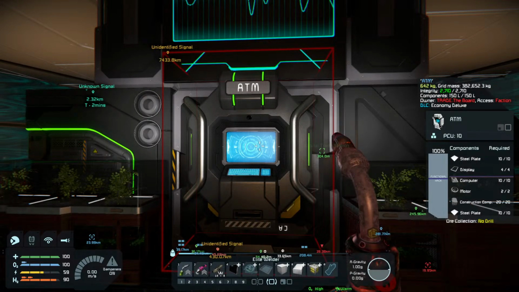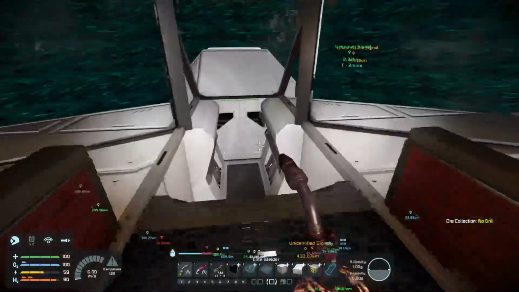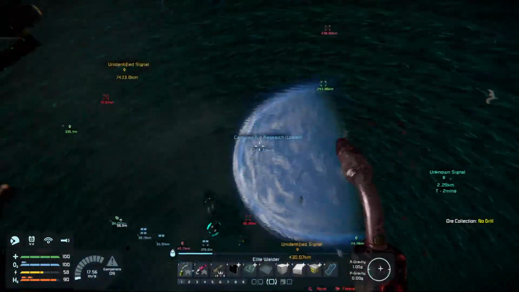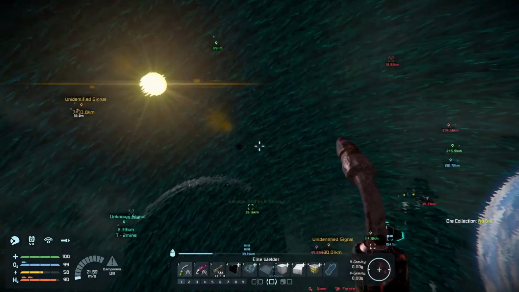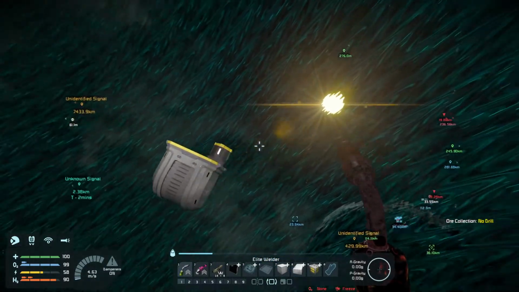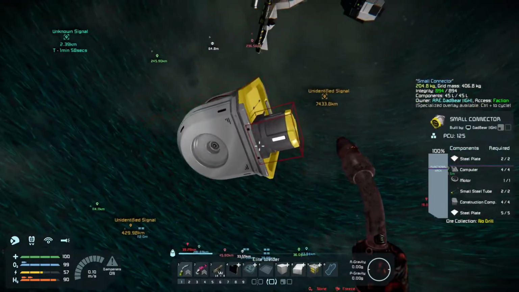Ian, can you sell the entire ship? Yes, you can sell the entire ship. In fact, if we go out here now, what we'll find is that there's only our big ship left. That's it. Oh, what is this? Ah, that's a small grid. This is a subgrid.